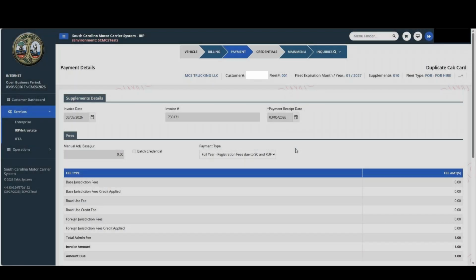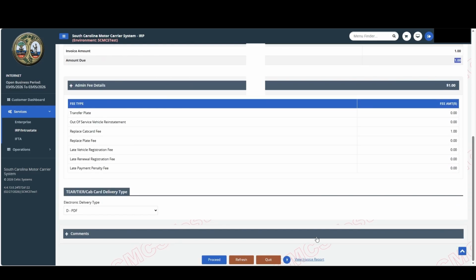On the payment details screen under the payment type, select from the available options. Your options may be different from this video. Scroll down and verify the amount due is correct under fee type. Next, scroll down and under electronic delivery type, select from the options PDF or email. For this video, I'm going to select PDF and then select Proceed.